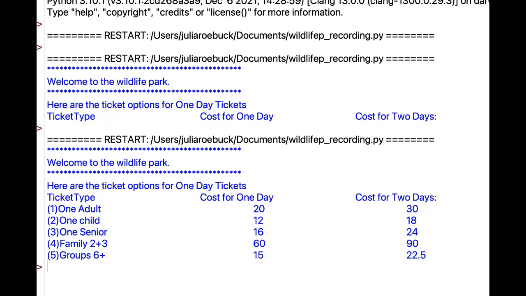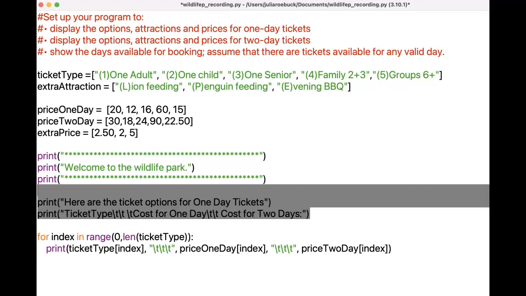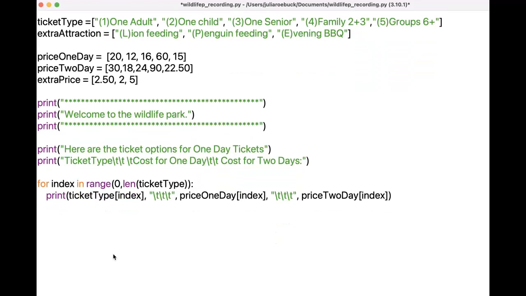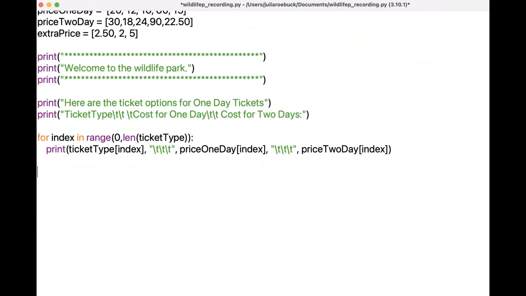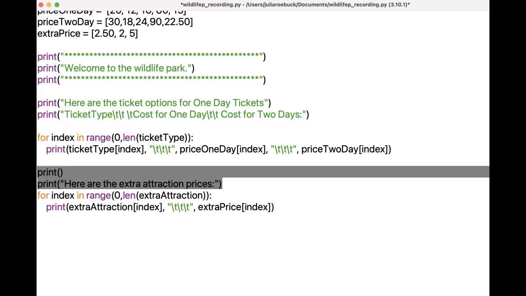So now what we're going to do is add the ticket price for 2 days. So it's going to be almost exactly the same. We've got a header just like this, and we've got a for loop just like the other one, but it's got price for 2 days. So I'm just going to make a bit of room here, and we're going to add that in. Sorry, I've got the 2-day ticket there. I lost track of what I was doing. It's the extra attraction prices that I meant, sorry. We've got the extra attraction prices here.